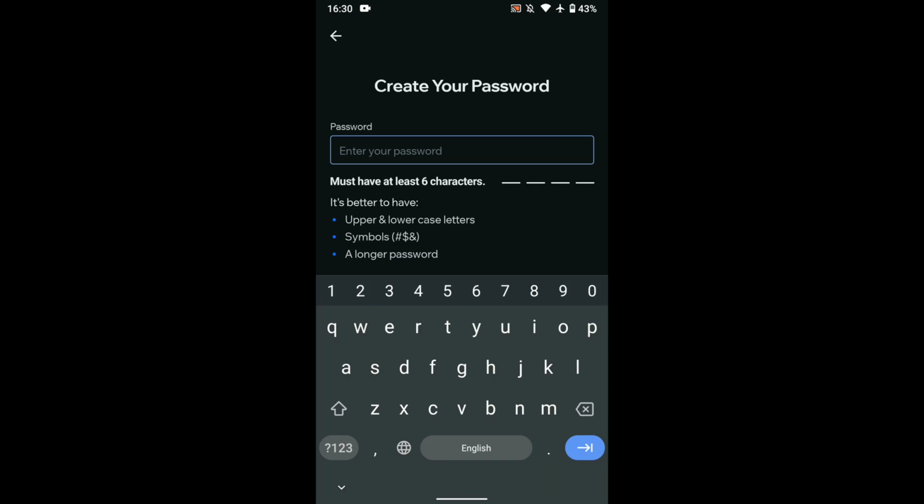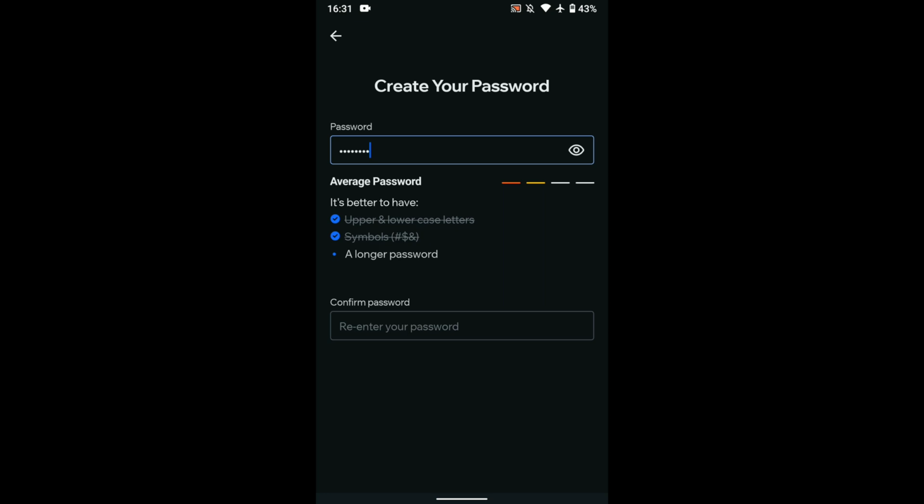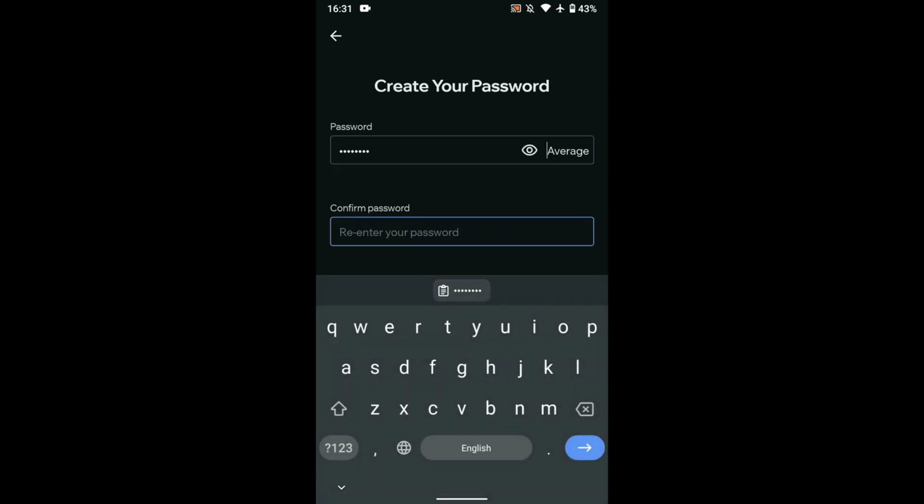Now you have to create a password, and your password should be at least 6 characters, including uppercase and lowercase letters and symbols. So create a strong password accordingly. Once you've created a strong password, now confirm your password here. And then click on create password.